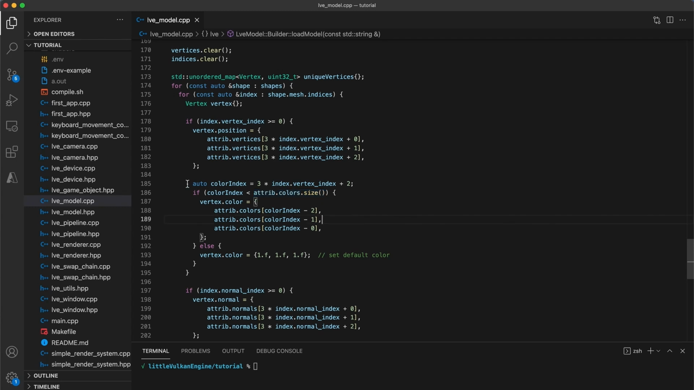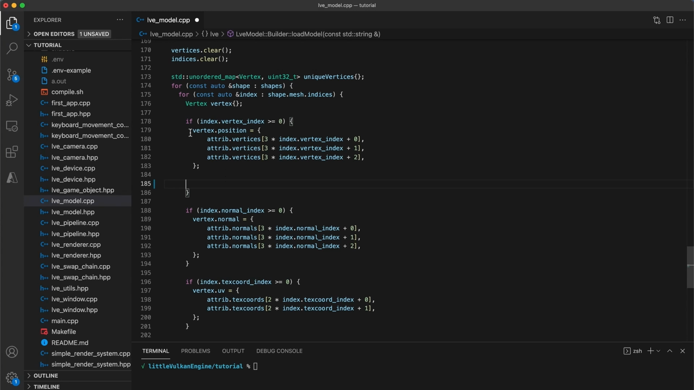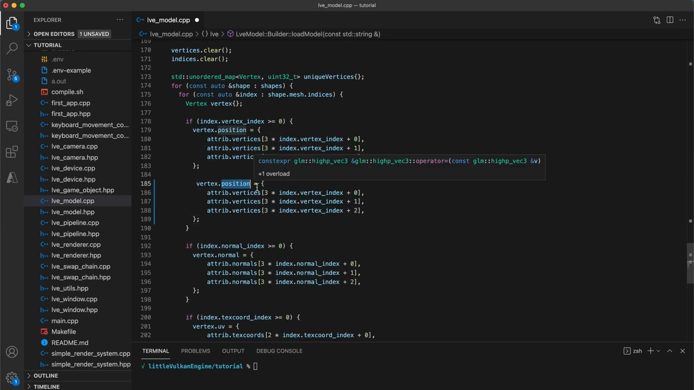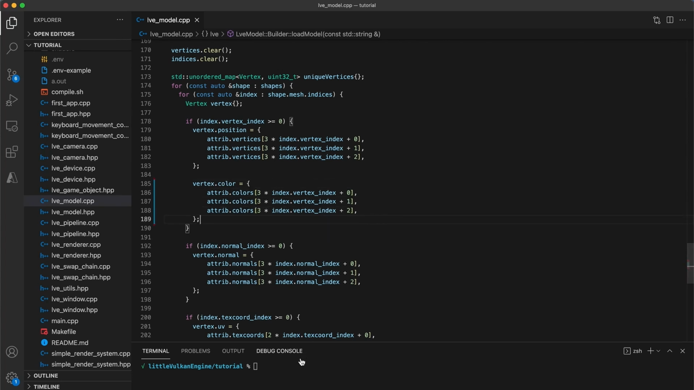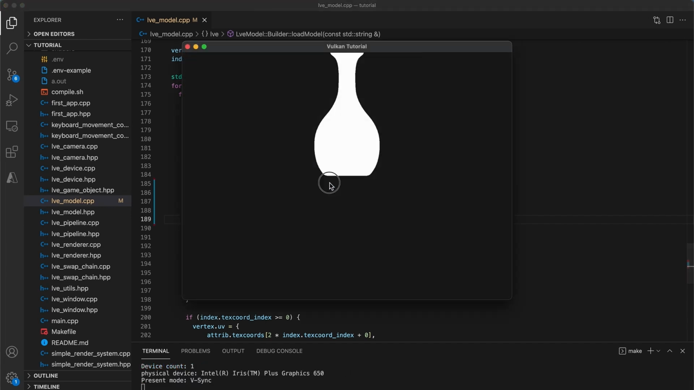So this entire block of code can be simplified. I'll remove the current implementation and then simply duplicate the lines above. Change vertex.position to vertex.color, and attrib.vertices to attrib.colors. This will work the same as before, with the default color being white when no color is specified.